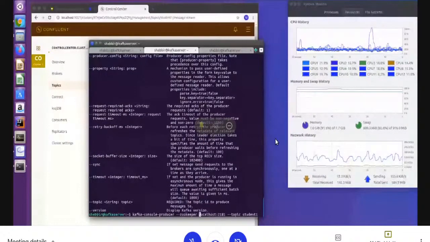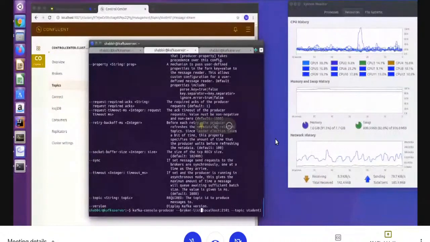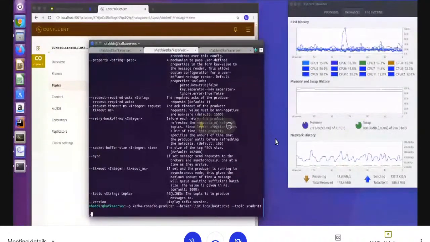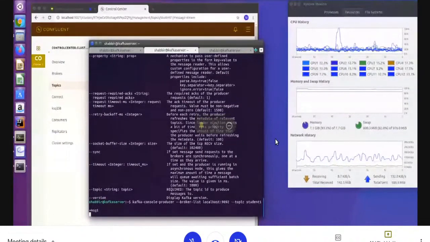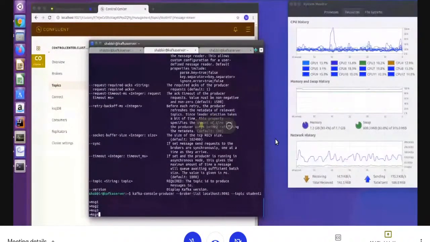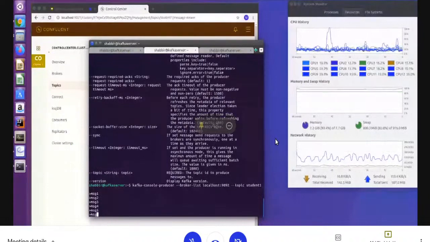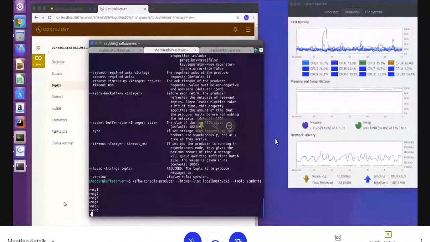Broker list, broker list and 9092. Now you can select message 1, message 2, message 3. What is the message? Like this, right? I created a topic from the UI and I'm sending messages from the console producer.